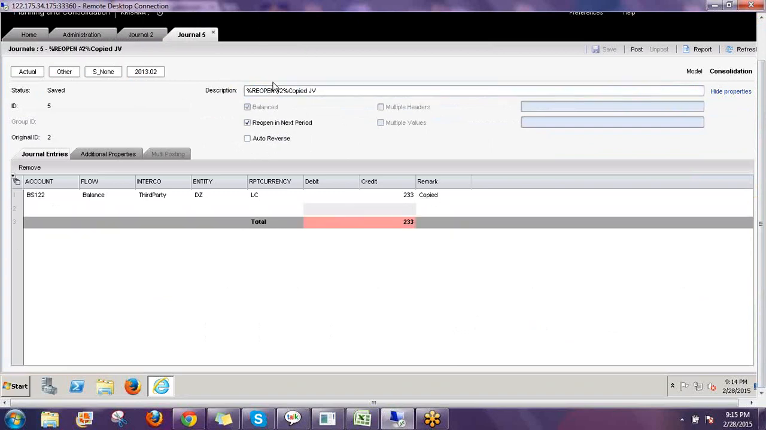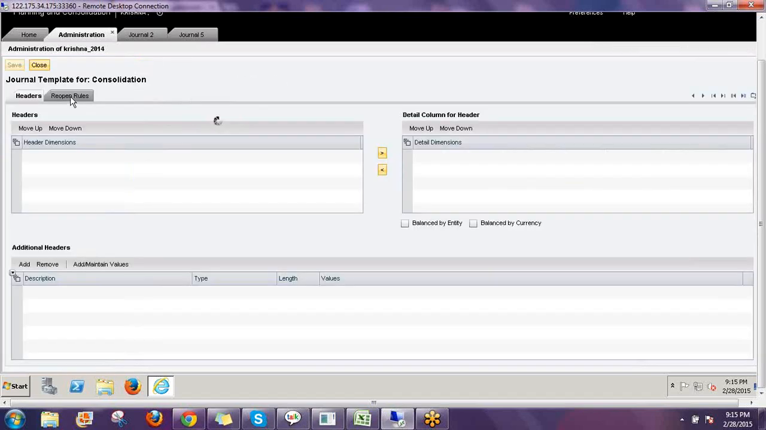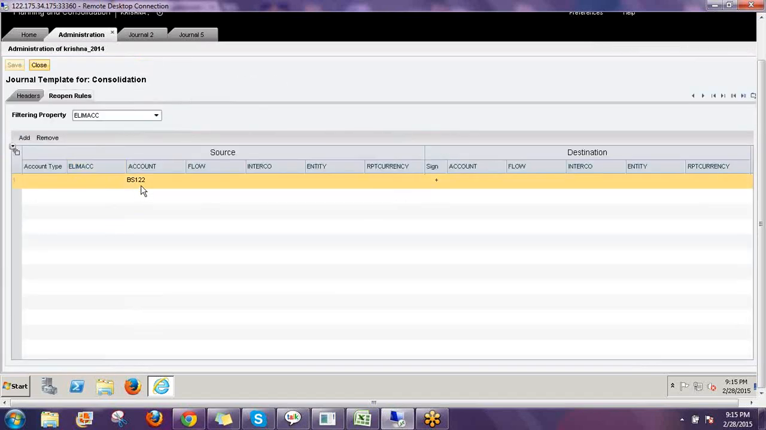But in my journal 5, which is a reopen in the next period, it is showing only the credit entry, that is BS122. The debit line item PL510 is not showing. Why? Because of the rules which we created in the journal template creation. If you remember, in our reopen logic, I said only BS122 needs to be reopened. In the reopen rules, I am setting only this account.